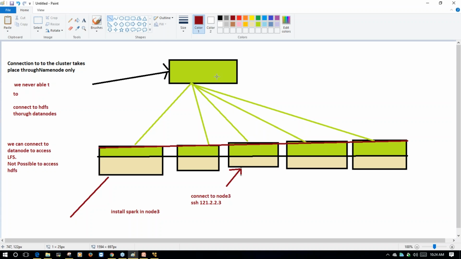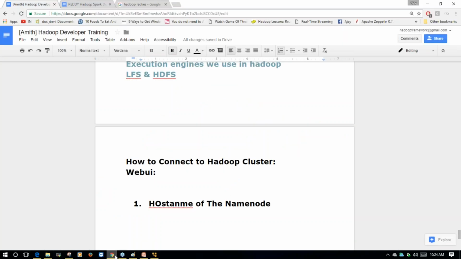And apart from that, you can understand because the reference is written here, right? The file information is written into the name node. So to access any file, you have to get the reference from the metadata in the name node. That is the best reason. So that is the reason we always connect to the cluster through the name node.